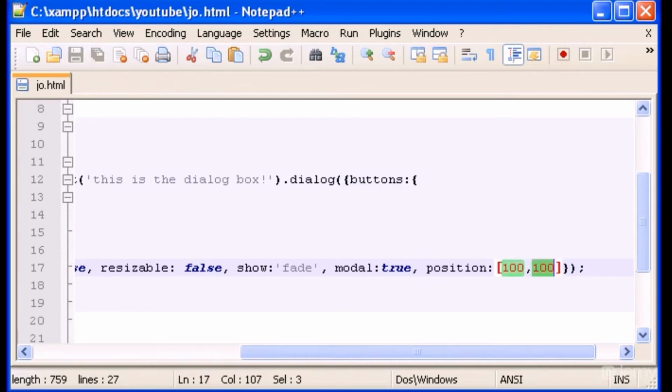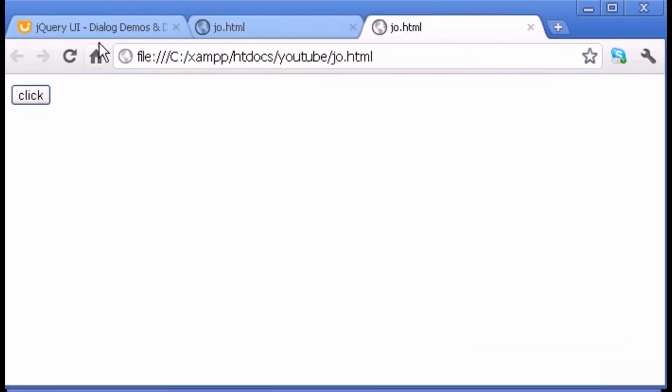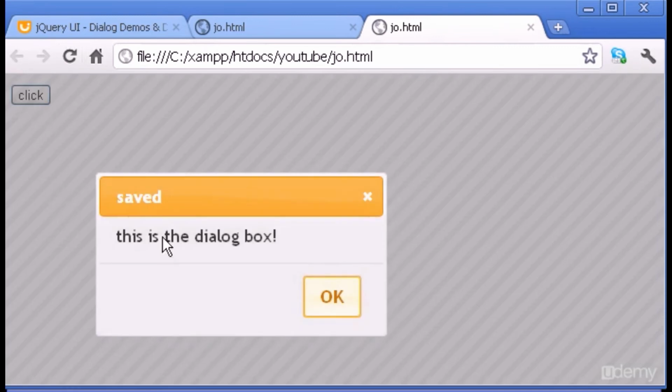Okay, so you can set with these coordinates the position anywhere in your web page. So let's see this working. Refresh. When I click here, there it is, 100 from top, 100 from left. Okay, and you can set it whatever you want.